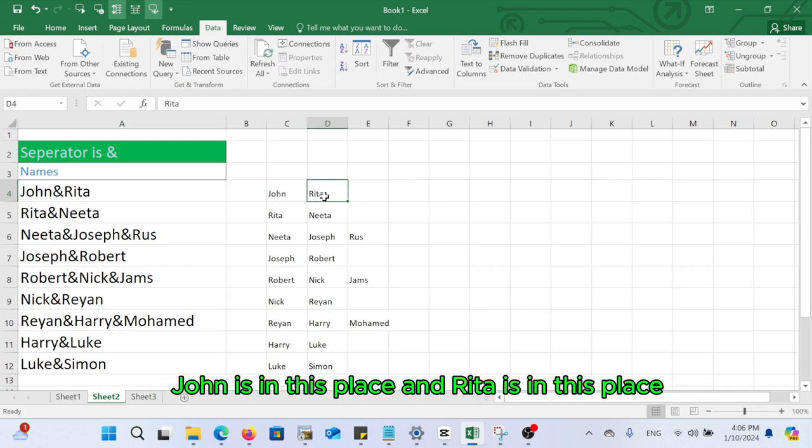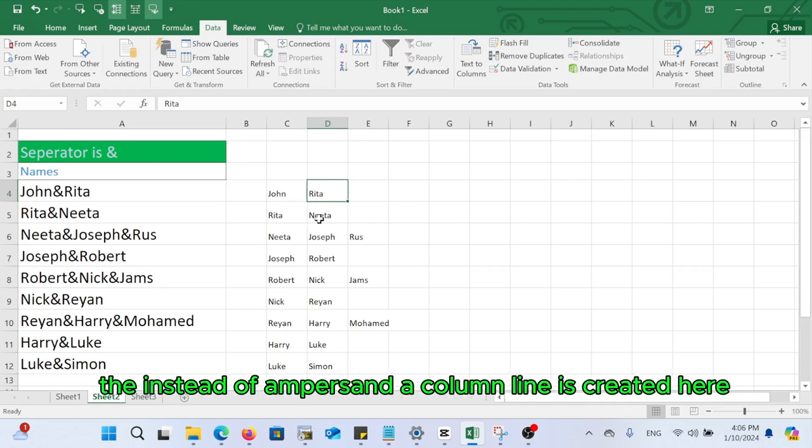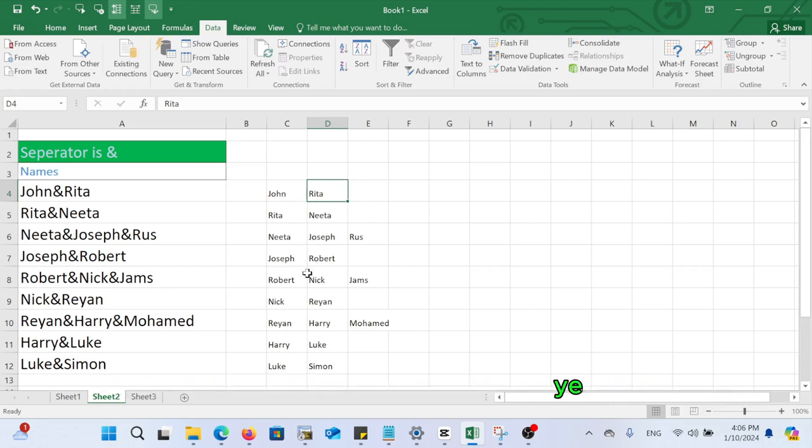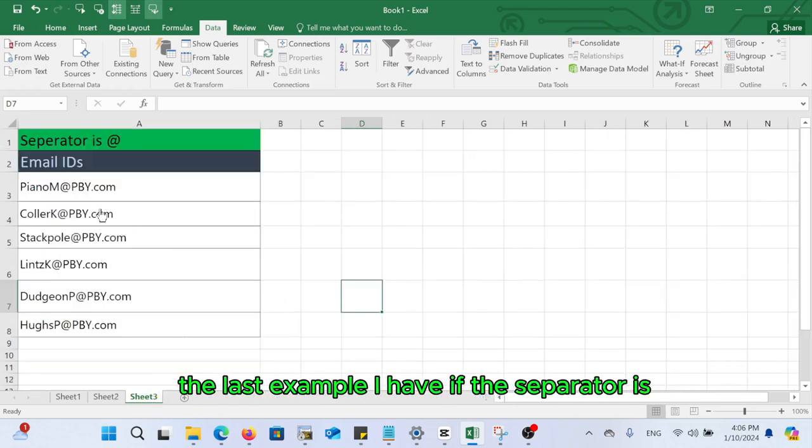And if you see, John is in this place and Rita is in this place. Instead of ampersand, a colon is created here. I hope you're getting it. Next one, similarly, the last example I have.